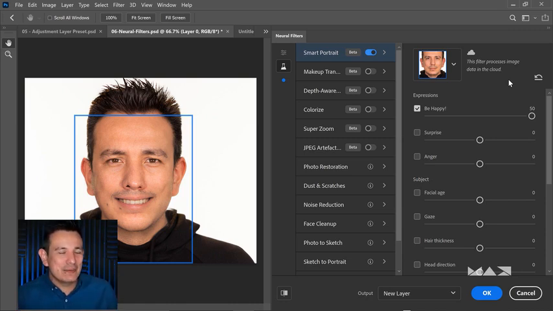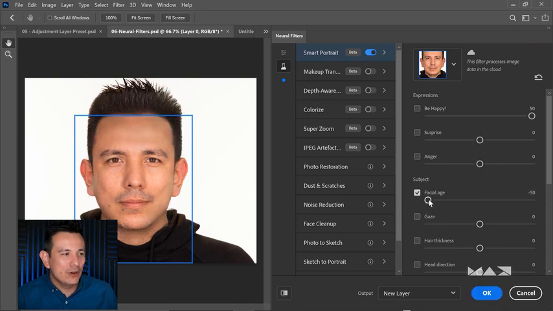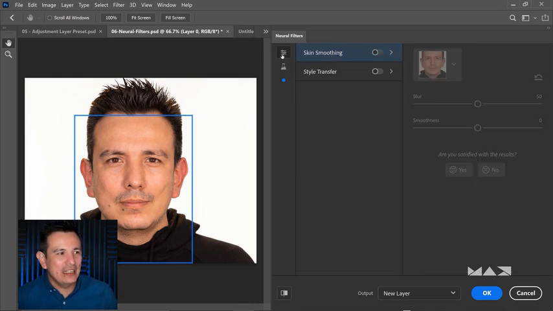This is, of course, using machine learning technology. And there's a whole bunch of different ones. We don't really have a lot of time to check them all out, but you can make yourself really young if you like, or you can make yourself older, totally up to you. But the one that I wanted to show you for this class is found here under skin smoothing.